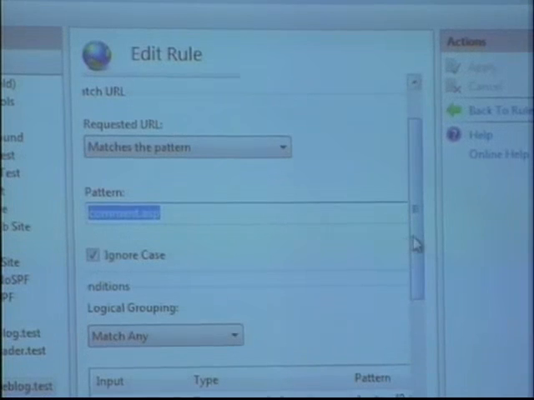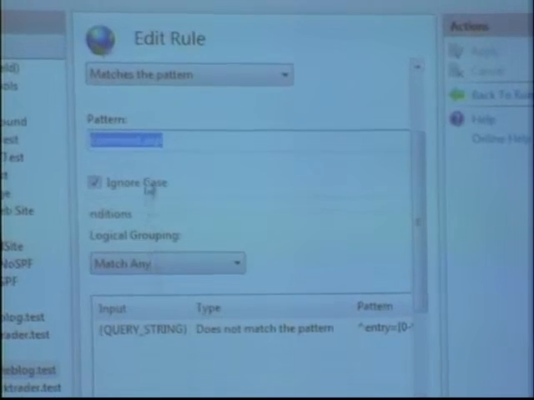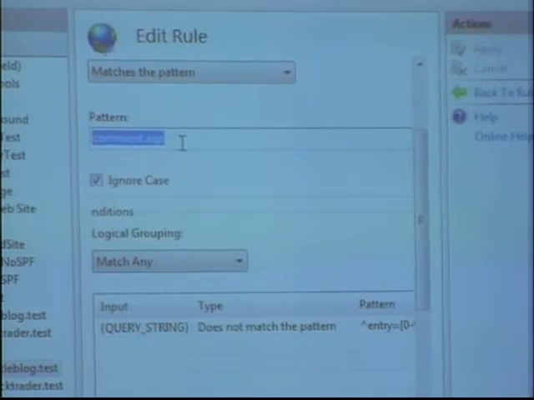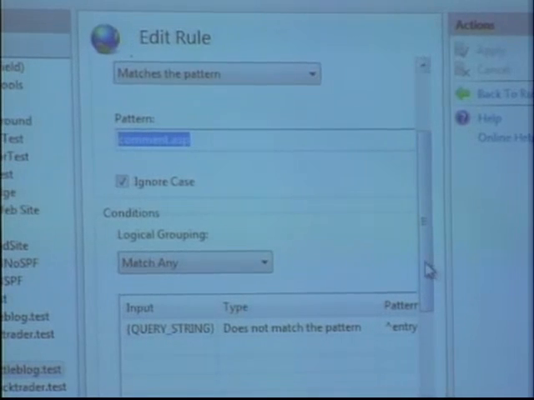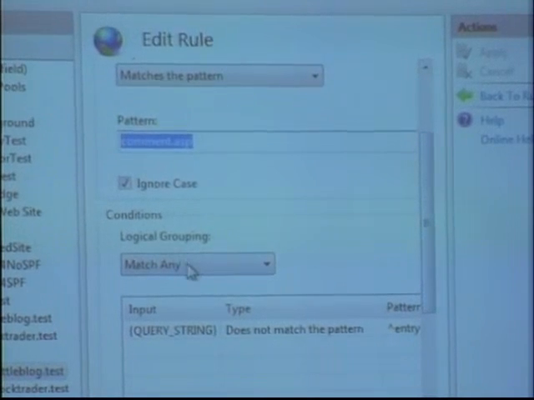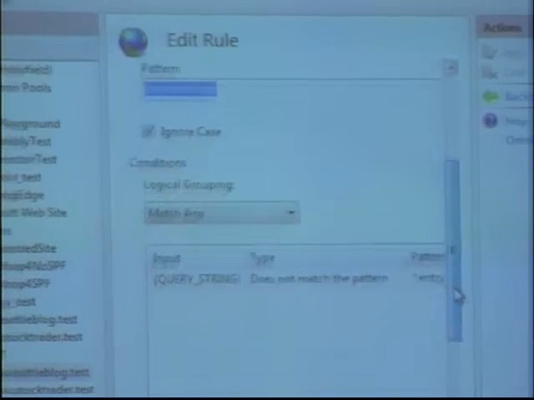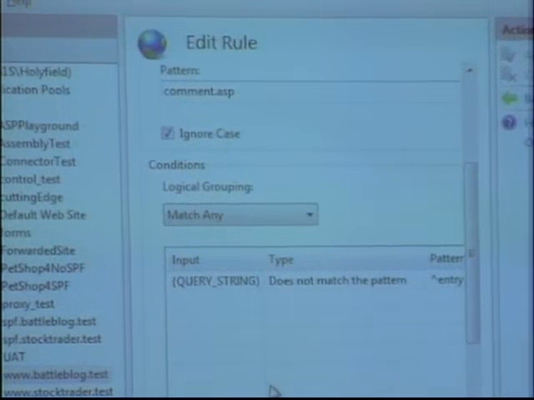So this rule is going to match when the URI is equal to or contains the string comment.asp. I'm going to ignore the case, and I've got some match conditions that I define here. Depending on whether they match or don't match, I can then perform some actions. I'm going to say match any, and since I've only got one, it doesn't really matter. You can do match all or match any. We'll see that a little bit later where it comes into play.